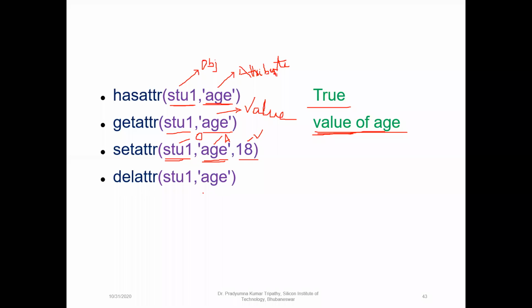I can delete an attribute from a class by using delattr, with the object name and the attribute. Is that understood? For this slide, are all the things understood? Or does anyone have a doubt?